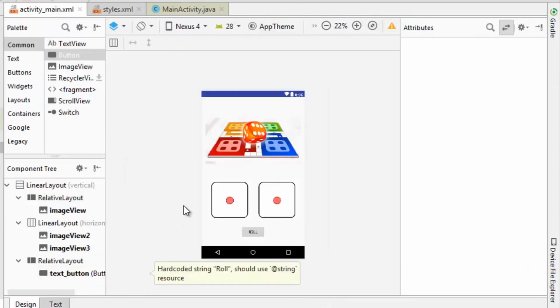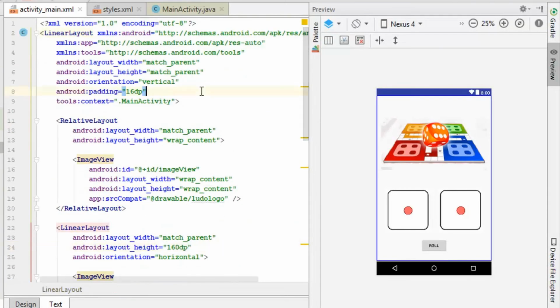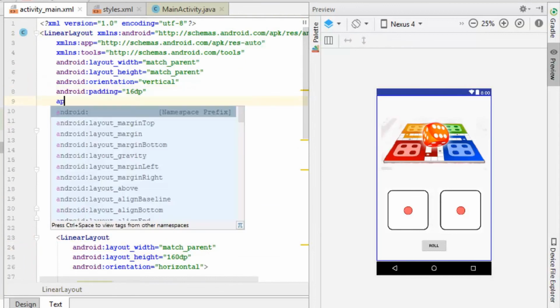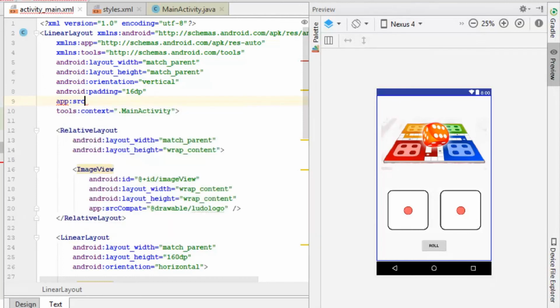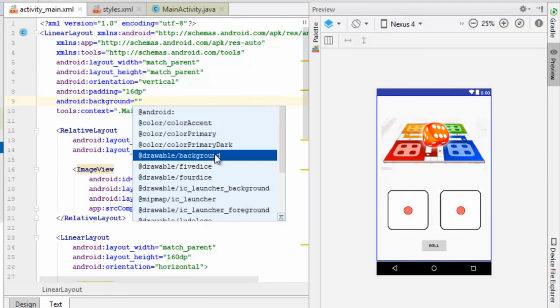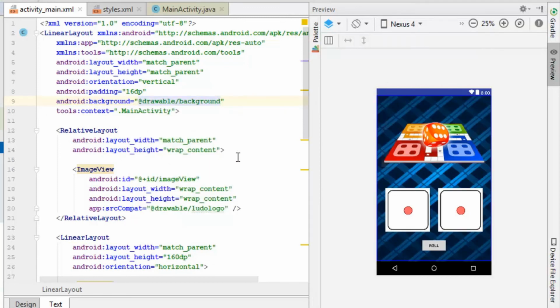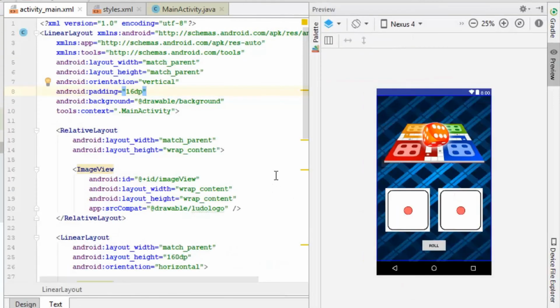So for that I am going to go inside my design, inside my text, and I'll put an image to that. So app is equal to image src. So I'll put a background to that. Android background, it will be inside a drawable. So it just shows drawable background, and that's so simple. So this is the background image which we have, and this is the design how it looks. So that's how simple it is.